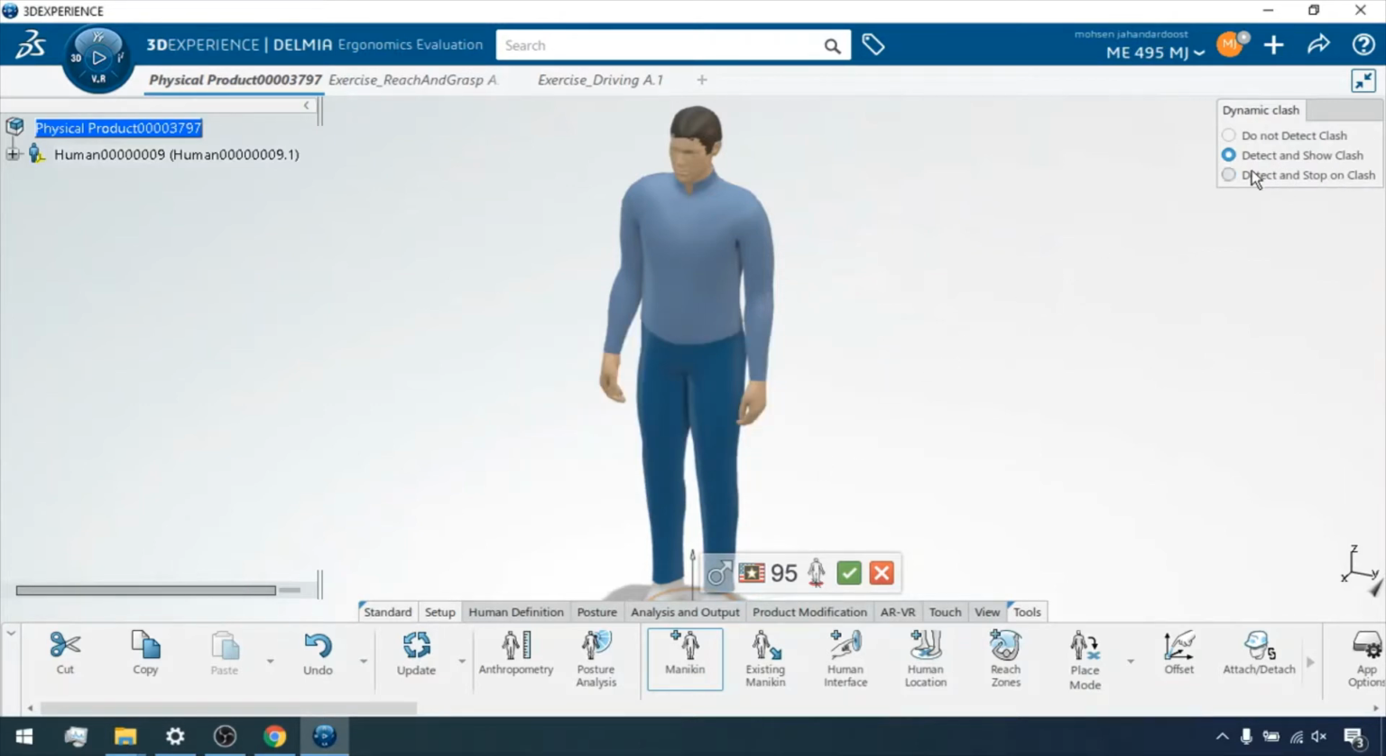This is a feature for when you use your part and you have your assembly. It shows whether the parts are in contact with each other, and when there's a clash, it means that you cannot pass that point. It means that you need to either modify your design or move your mannequin to another position.